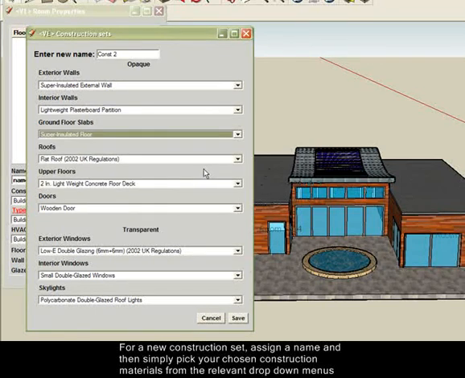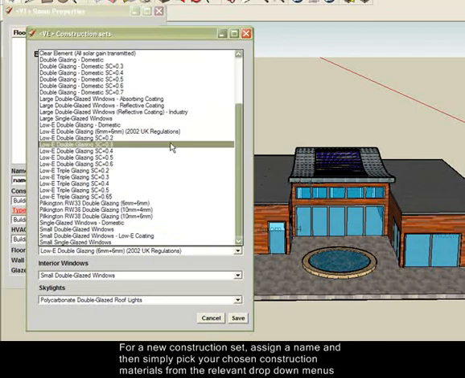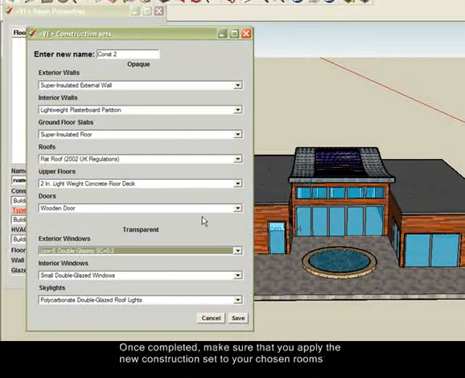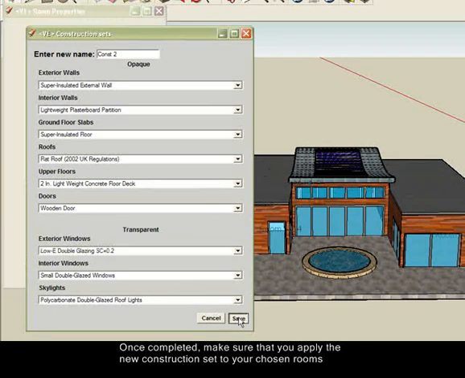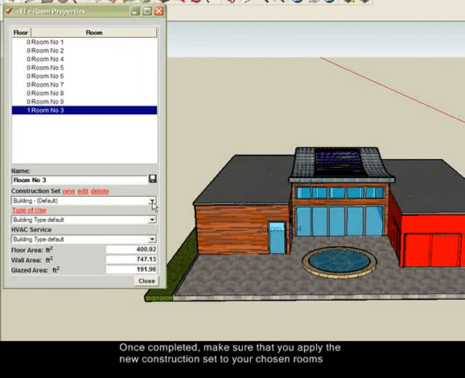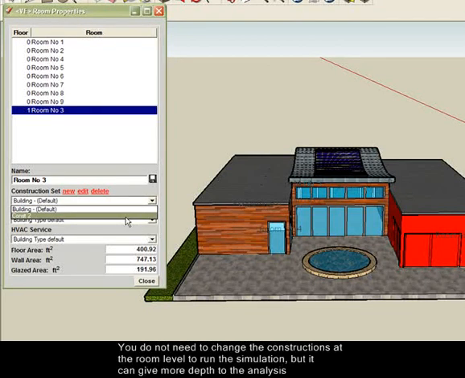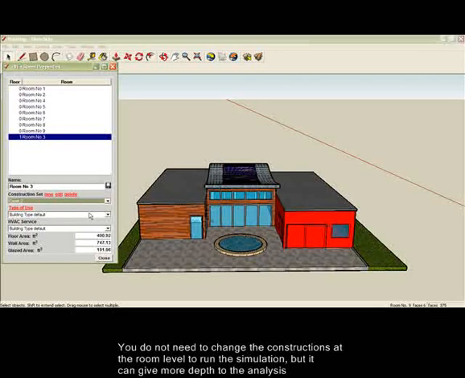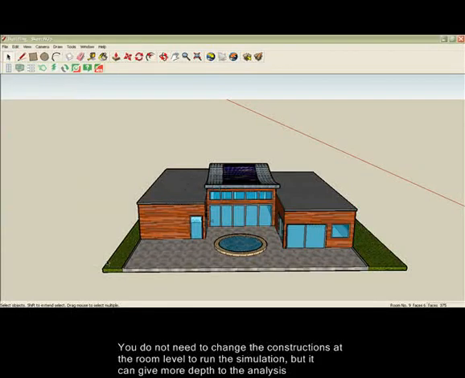For a new construction set, assign a name, and then simply pick your chosen construction materials from the relevant drop-down menus. Once completed, make sure that you apply the new construction set to your chosen rooms. You do not need to change the constructions at the room level to run the simulation, but it can give more depth to the analysis.